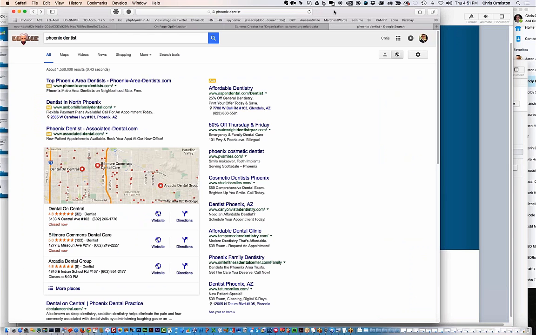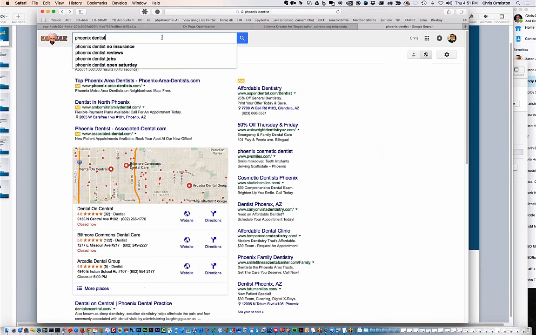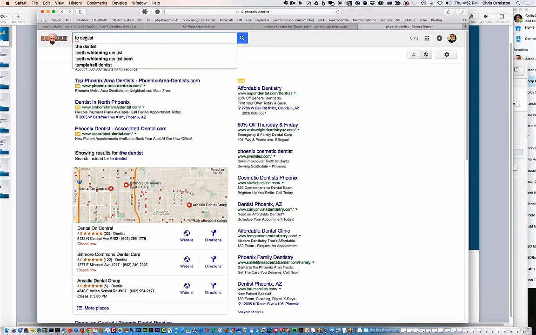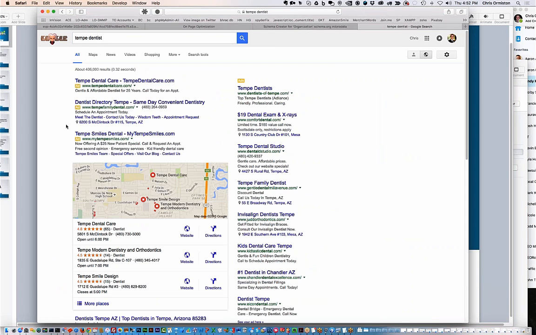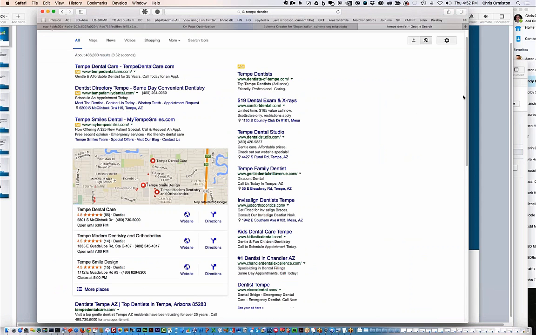So let's go over here, and let's just use this right here. We type in Phoenix Dentist. And say, for instance, we want to rank a company called Desert Dentistry. They're actually a company here in Tempe, Arizona. Let's do Tempe Dentist. And so what we want to do is rank Desert Dentistry. They're not one of our clients or anything like that. I just know that they're here in Tempe.